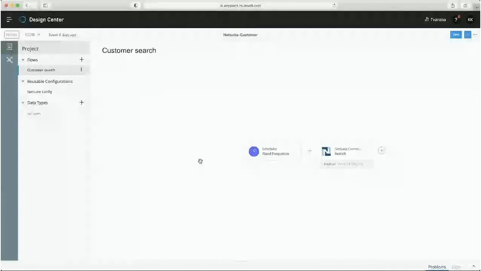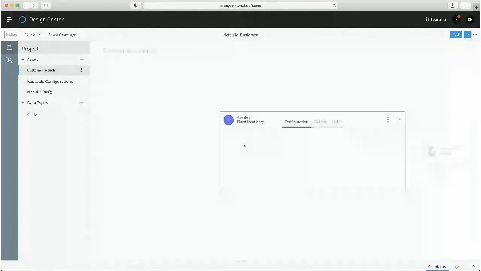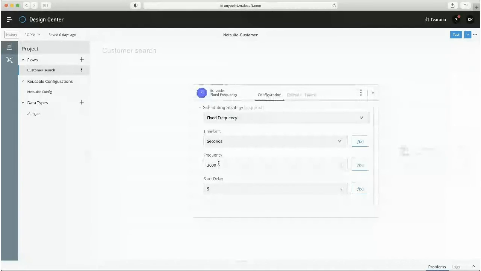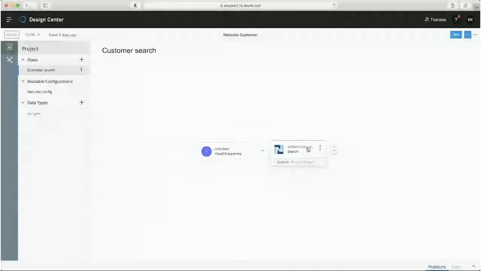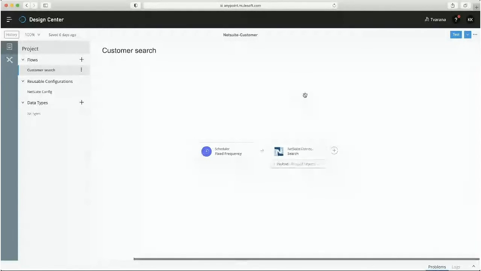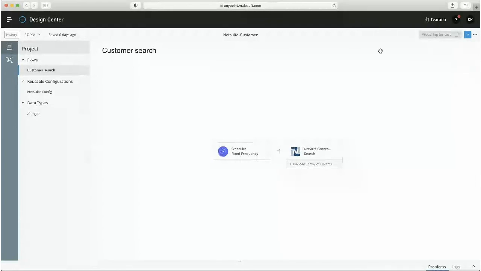And unlike Dell Boomi, we don't need to set up a profile here. To explain the integration that I did here, I put up a simple scheduler to kick off our integration. I put it up to run every 1 hour, and then I'll run this. Because we have put it on a schedule, it should automatically trigger.